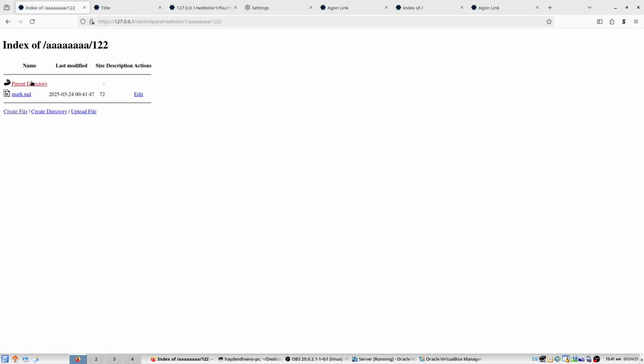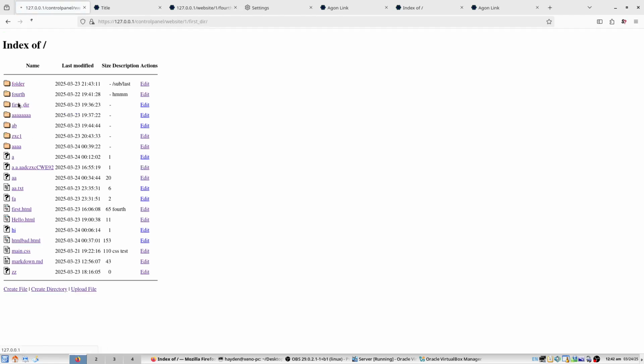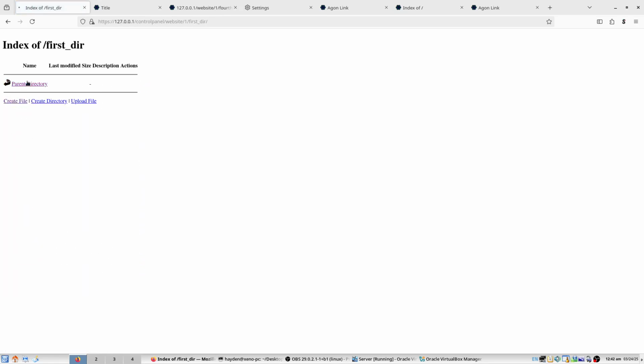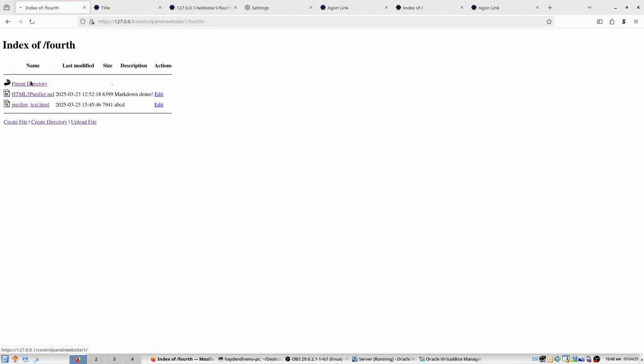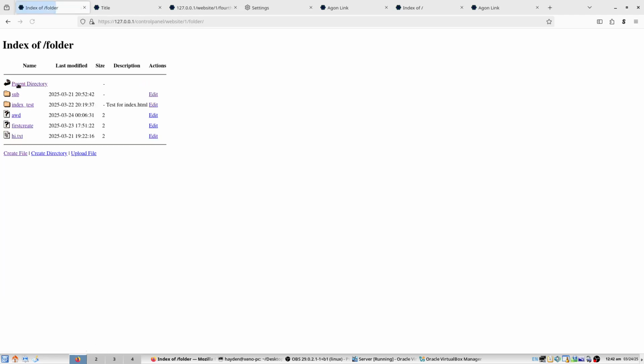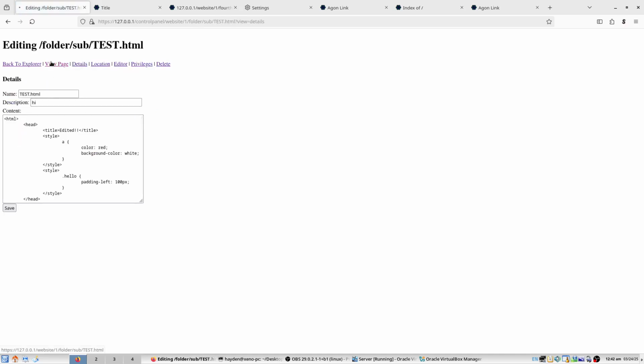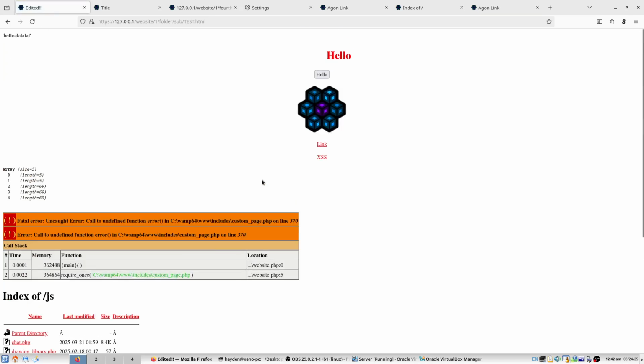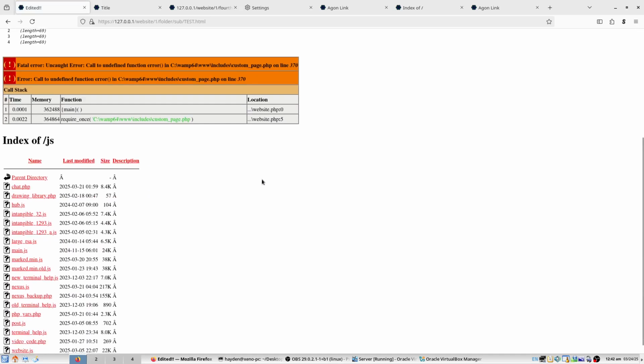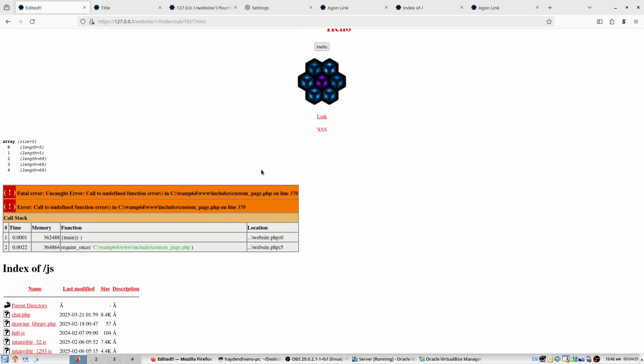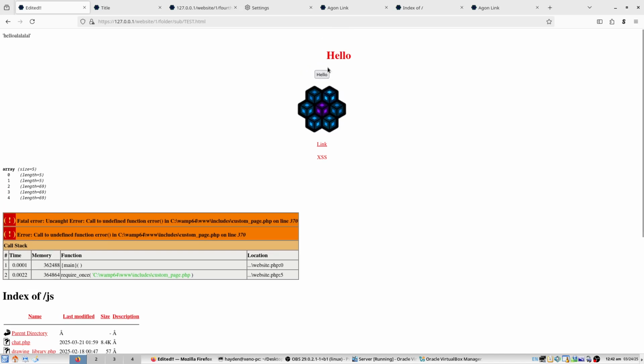But yeah, you can do a lot of stuff, as you saw a little while ago when I went into purifier test. Oh yeah, folder, sub, and then test. If we look, you can have a bunch of HTML stuff, which is crazy. Also, I'm gonna be adding forms and stuff, and the ability to actually add backend server logic, like scripting and stuff.